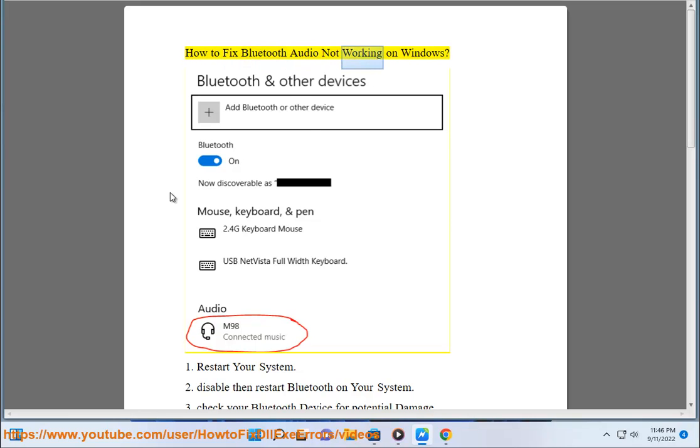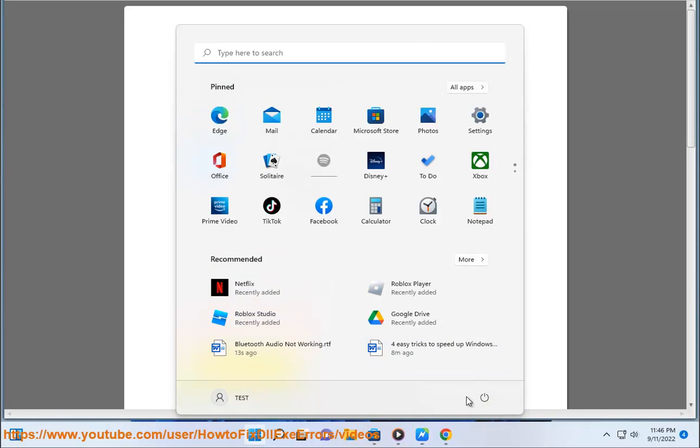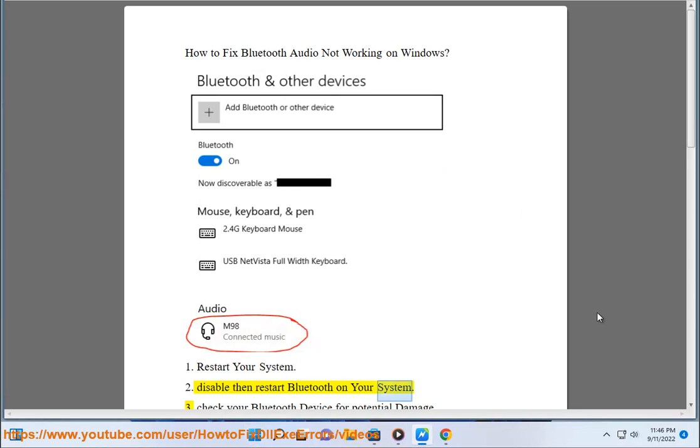How to fix Bluetooth audio not working on Windows. 1. Restart your system. 2. Disable then restart Bluetooth on your system. 3.